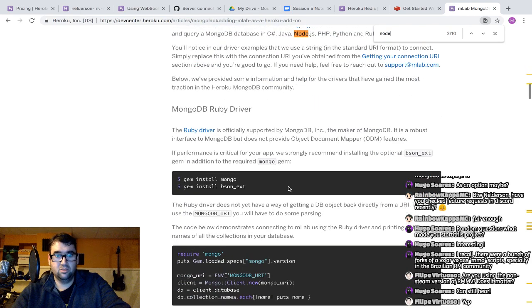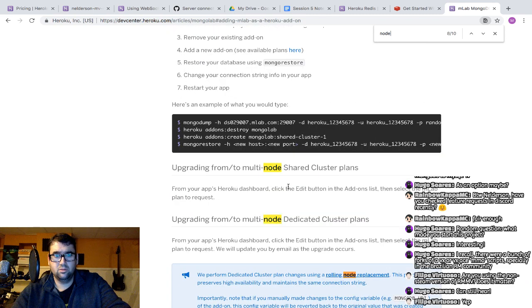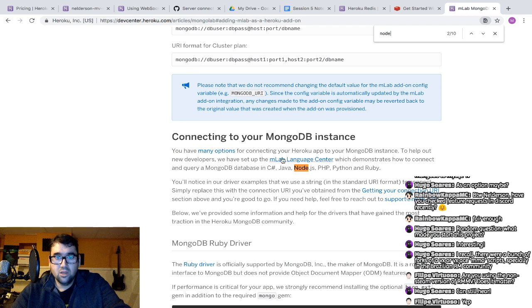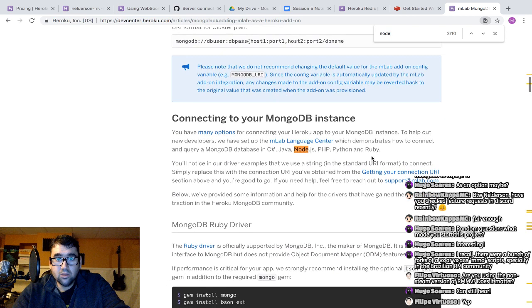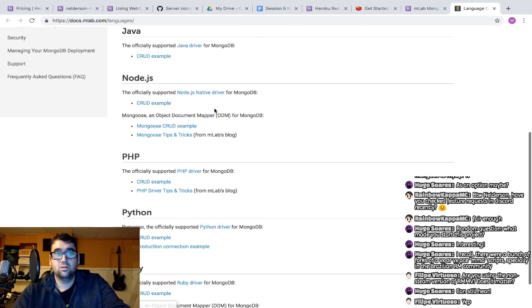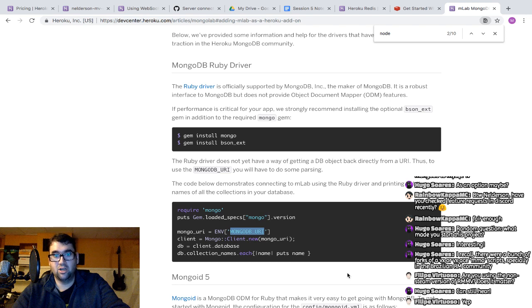Connecting your MongoDB instance. Yeah, I think it is as simple as literally the MongoDB URI environment variable. Are you serious? This is really cool. So theoretically, you can do this in one click if we can set this up correctly.